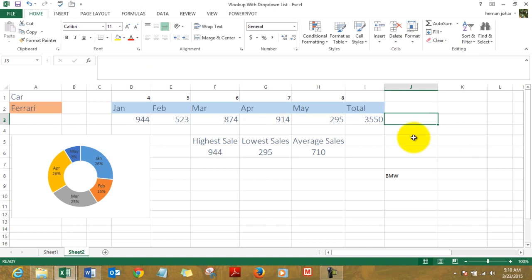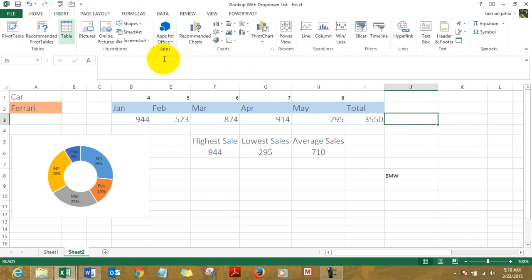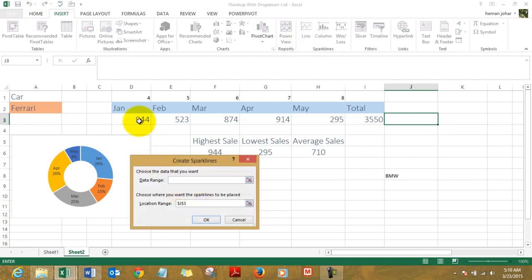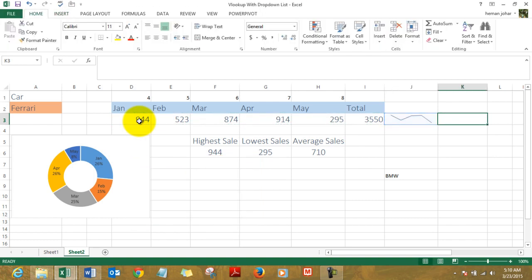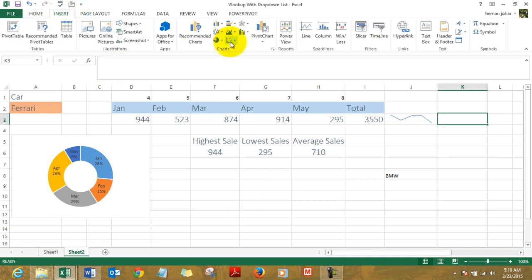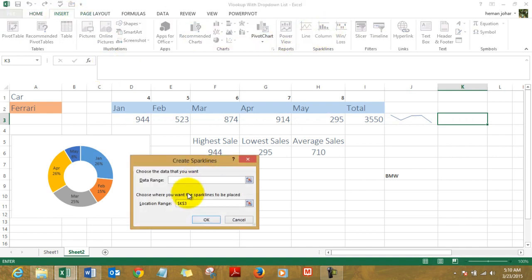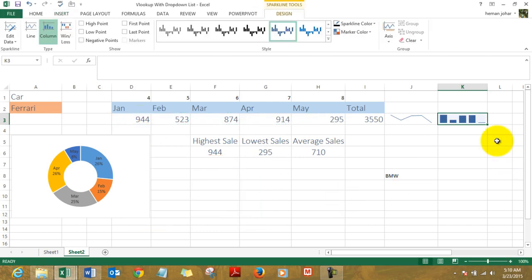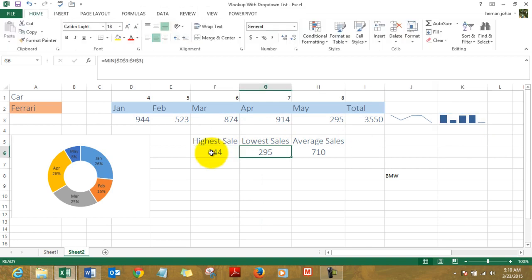Now I'm selecting the cell where I want to have a sparkline chart. Okay, and go to Insert and click on this line chart, and it asks where's your data range. I tell it this is my data range. I press OK and my sparkline chart is created. In a similar way, I'll create the column sparkline chart. I'll select the data range from here and my column chart is created. Now I'll create the highest value, the lowest value, and the average sales.